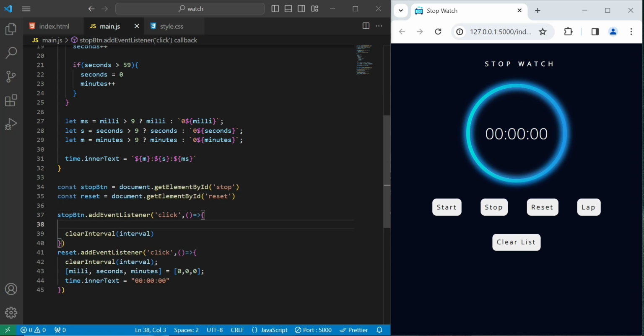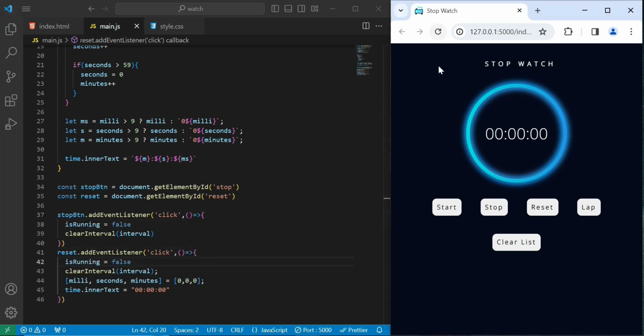For stop, it's running false, and for reset, it's running false. Now again, start, but if I hit stop, it stops. You hit start again, it should run again. There you go. If we hit reset, start again. Alright then, that's the end of part number 1.